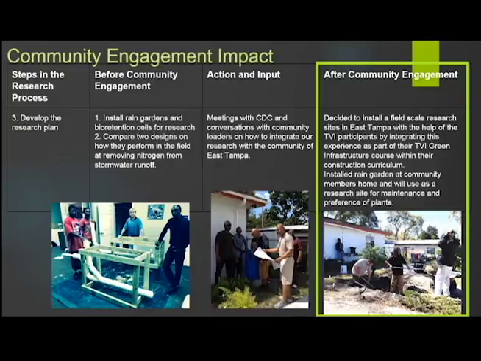So after this engagement, we decided, well, let's install one of our field scale sites in East Tampa, and let's incorporate the Tampa Vocational Institute participants to help construct and build these LIDs as part of their experience in their construction course. And we decided to install a rain garden at a community member's house and use that as a research site as well, in terms of maintenance and preference of plants that go in the rain garden.